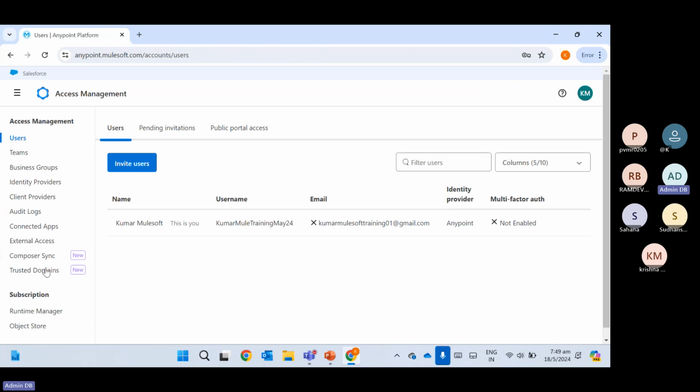So here you can see we have many options. If you want to create any business group based on the project, you can create it here. If you want to create a user, you can create a user and give them different kinds of access. At this moment, I am the only person in this organization, so you can see I am the only user.